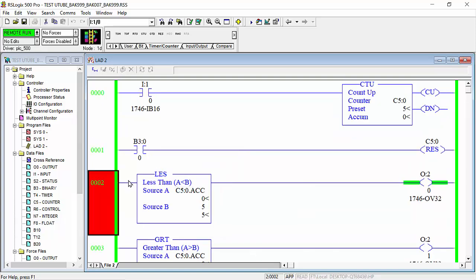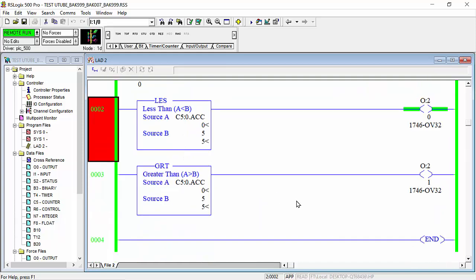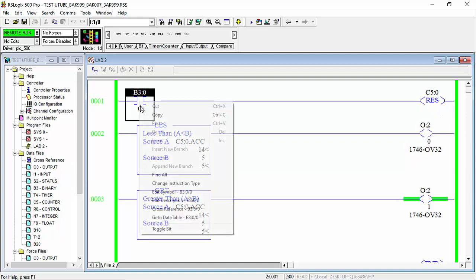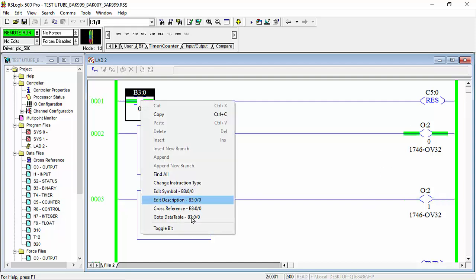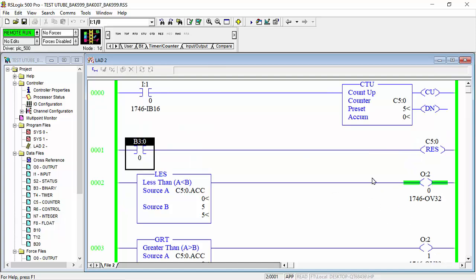Also, at the start here you can give any input, B3:0/1 or any other internal or external signal, to make the logic. This depends on your logic and how you create it. See, again I will give the signals, 4, 5 and 6. As 6 is completed, your O:2/1 will be on, and as you make the reset with B3:0, your counter will be reset and the value cleared, and your O:2/0 will be on.